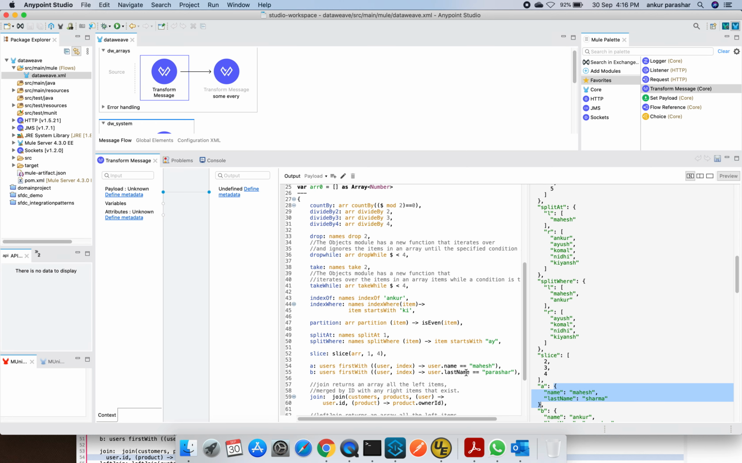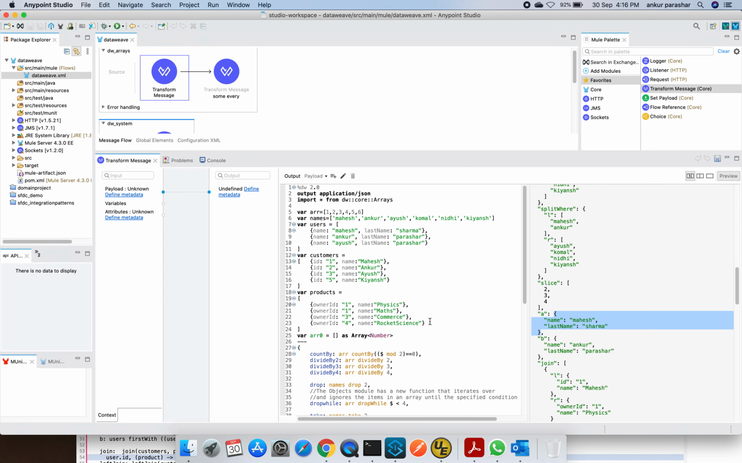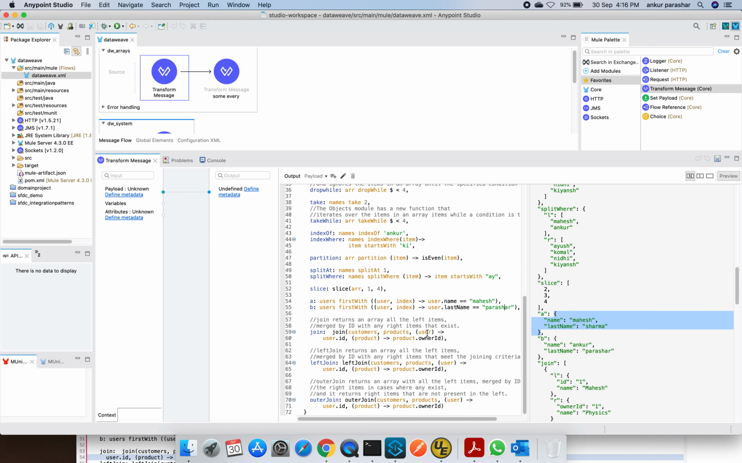Similarly, we can check for the other second element as well, for which it checks for the second last name. So it matches with this one and it gives the very first instance of the same occurrence. Okay. So this was about first with. First with means the first occurrence on which this condition is fulfilled. Okay.